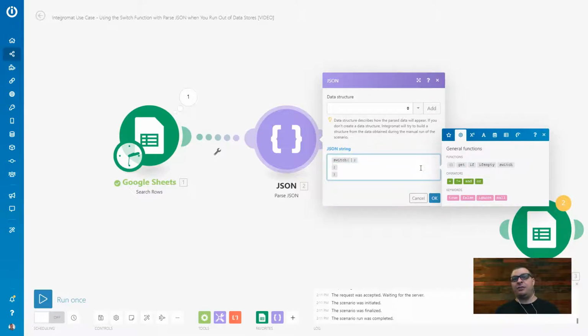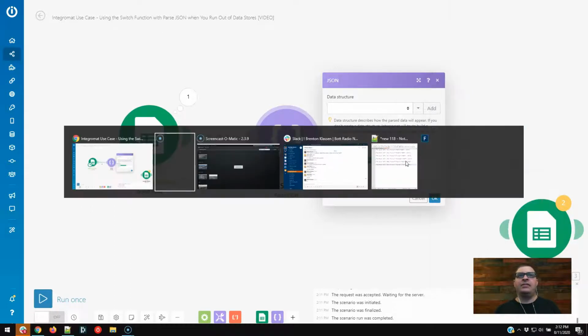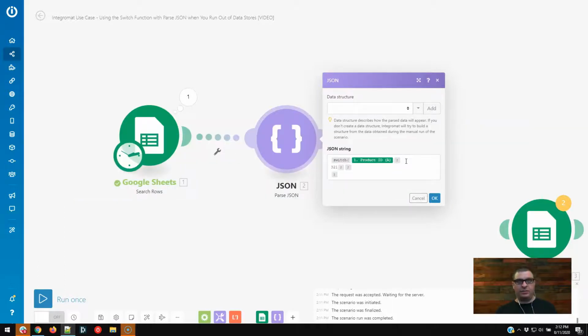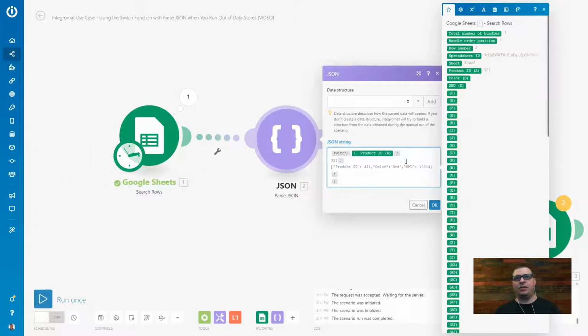So the value I want to switch is my product ID. I'm going to map my product ID right there. And then I'm going to say if product ID is 321, I've got my JSON stored right over here. If it's 321, I'm going to do another hard return again, just to make it easier to view.